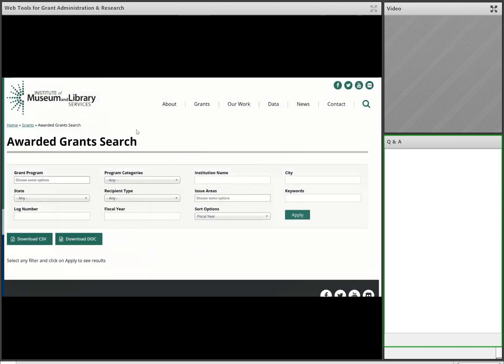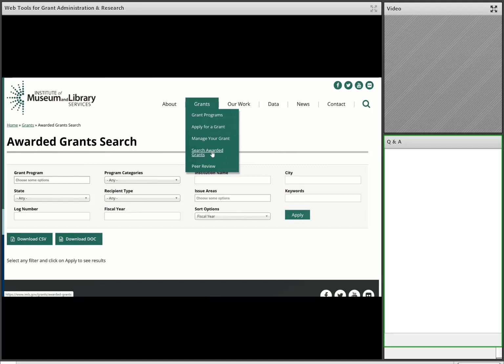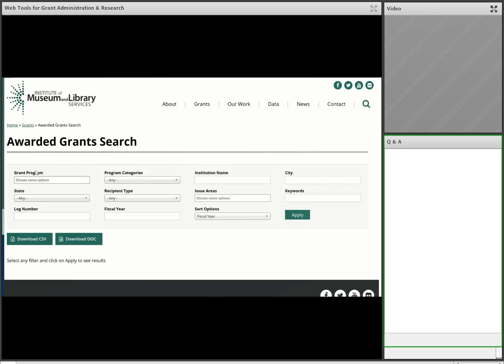This is what the awarded grant search site looks like. As you can see from the breadcrumb trail up here, it's under grants, and then right away you see the link for search awarded grants. So it's very easy to find. And these are the different fields that you can choose to refine your search. You can choose any that you'd like, or as few as you would like.